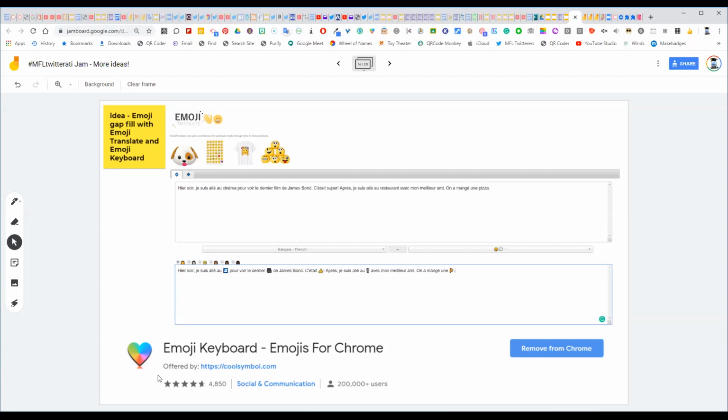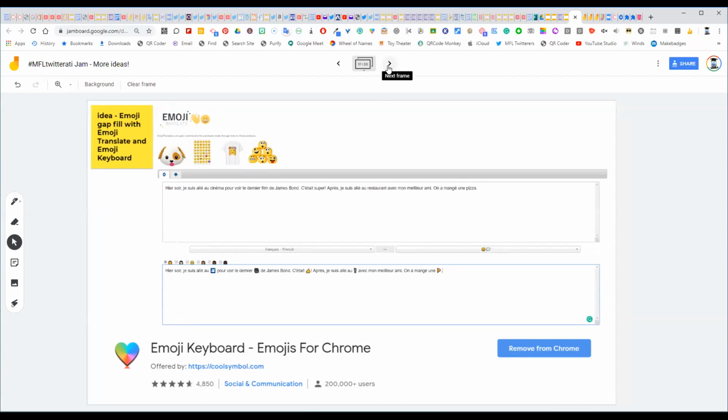So I've used Emoji Translate and also the Emoji Keyboard in order to change some words I wanted to, which hadn't been done by the translation option. So that's really, really nice, I think.